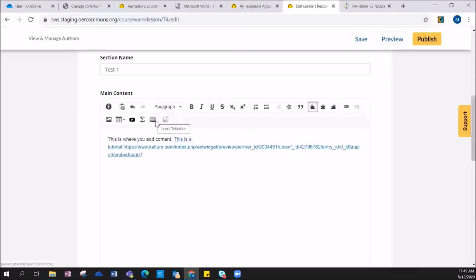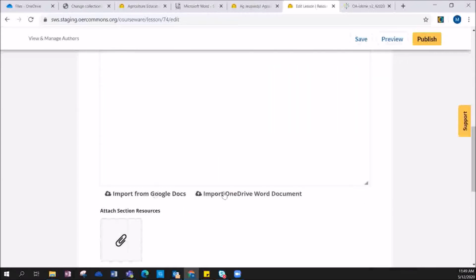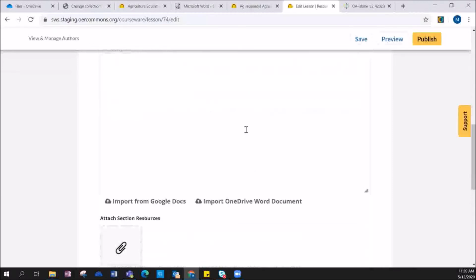There's also a dictionary where you can add definitions, and you can go in here and show blocks if you want to get really fancy. So that's all there. And then, of course, you can also import from Google Docs or from OneDrive, or Word documents, right into there if you want to do it that way.